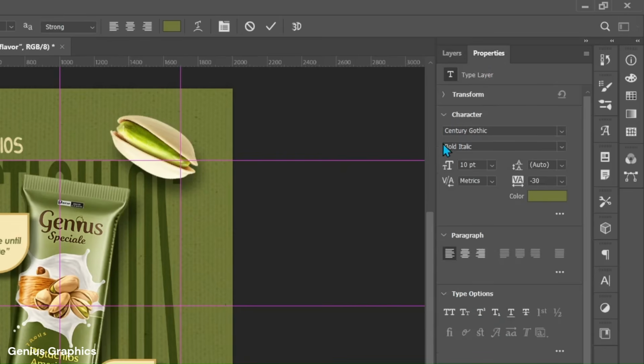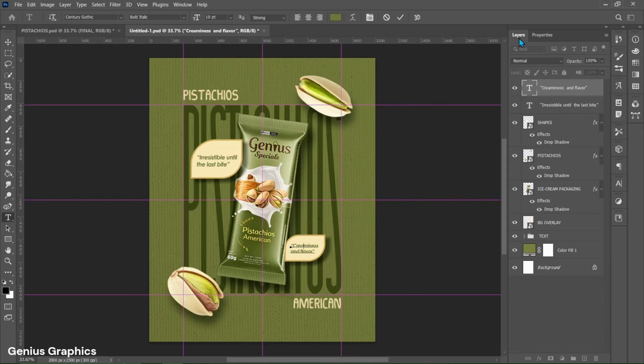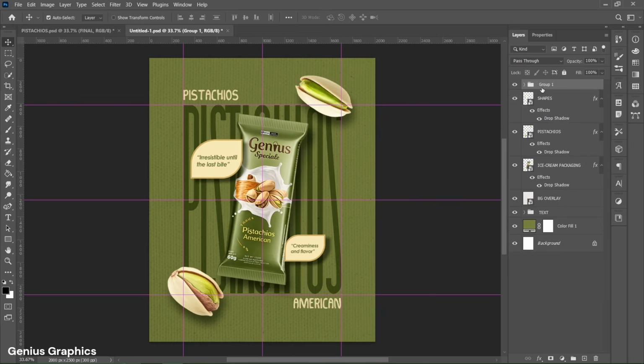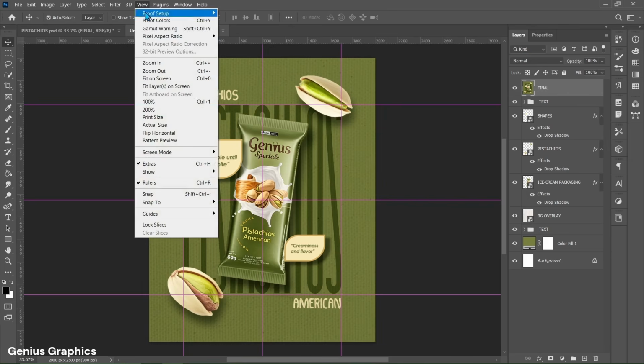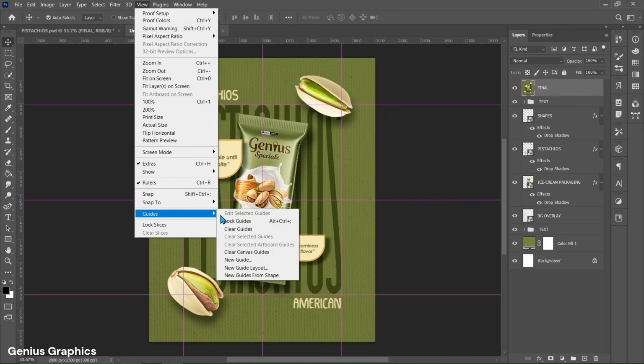From Properties, font style and text settings will remain same. Only change text size to 10 points. Select both text layers using Shift key and group them. Name it as Text. Select top layer and press Ctrl plus Alt plus Shift plus E key to create merged layer. Name it as Final. Lastly, from View, select Guides, then Clear Guides.